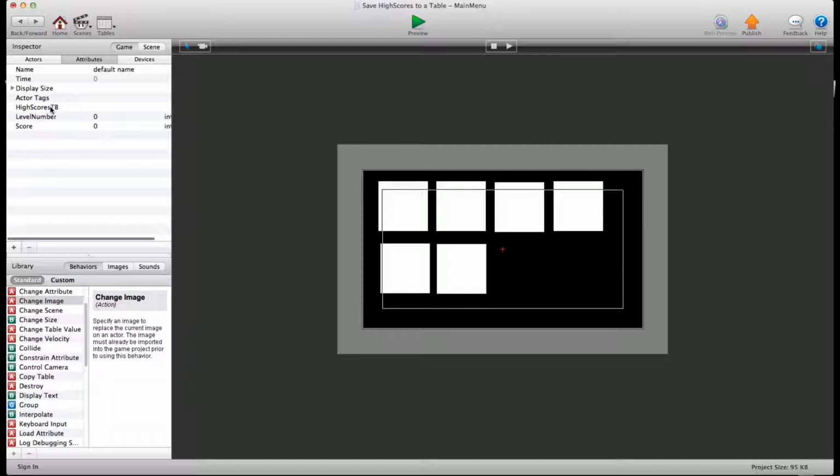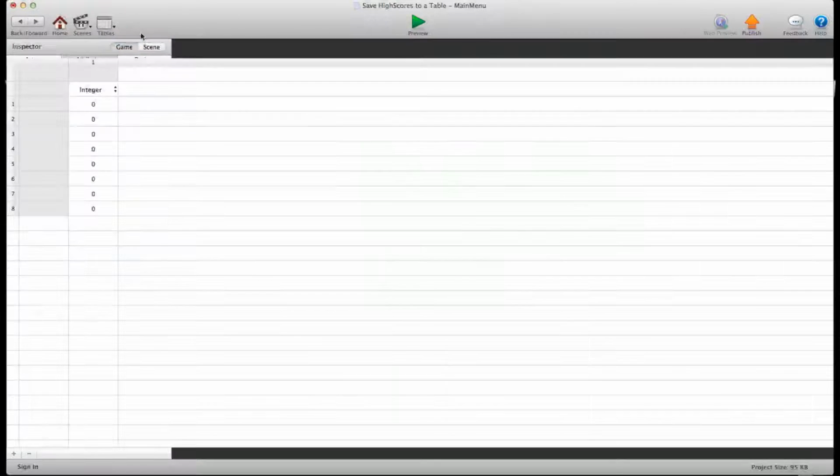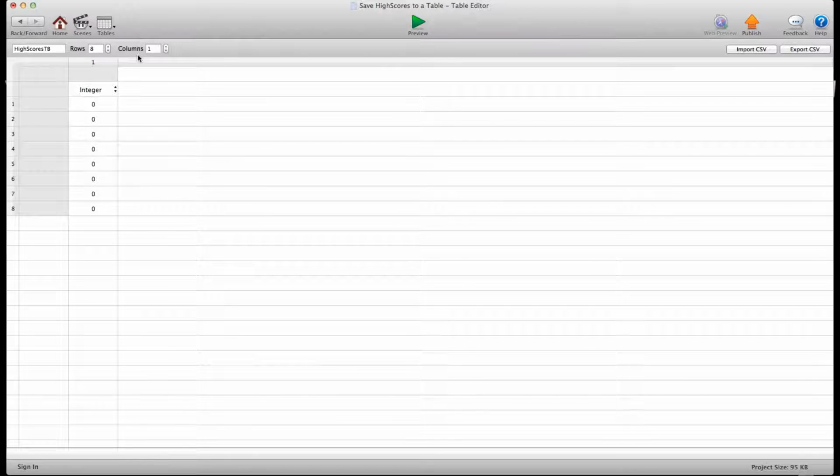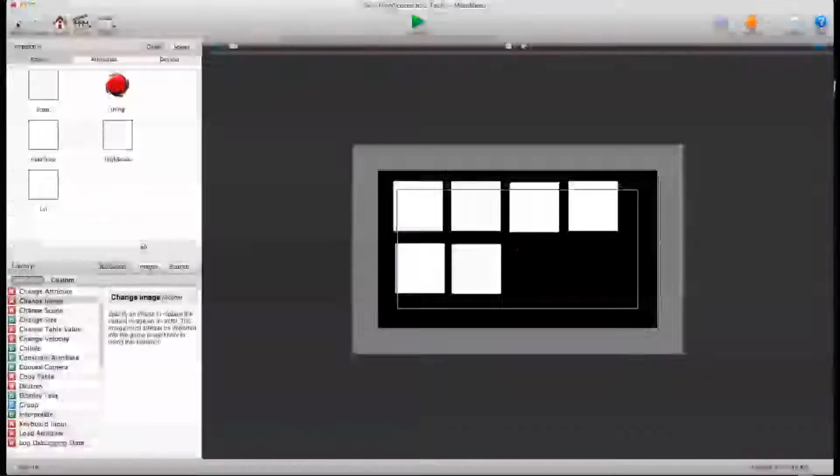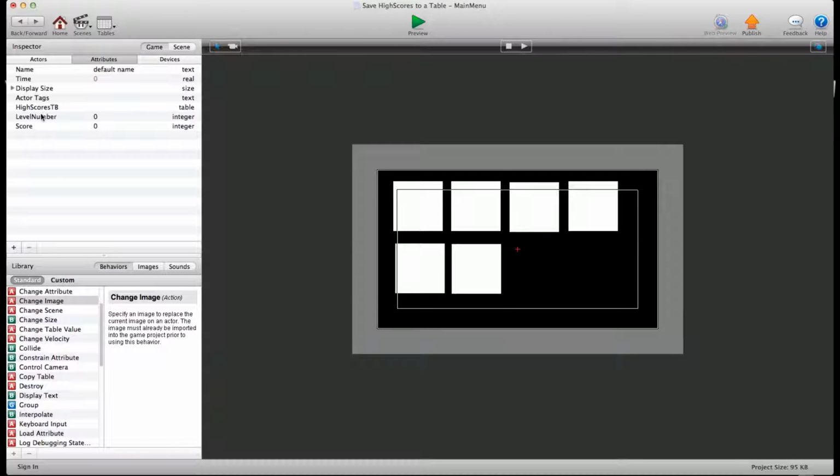Firstly, we're going to start by making a high score table, which will have as many rows as you will have levels. And since we'll be recording the score, which is an integer attribute, we'll use an integer array here. After that, we will be making two integer attributes, one for the score and one for the level number. Now, this level number will determine in which level you will be.